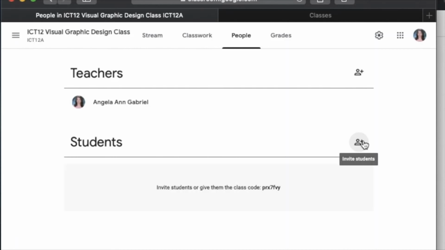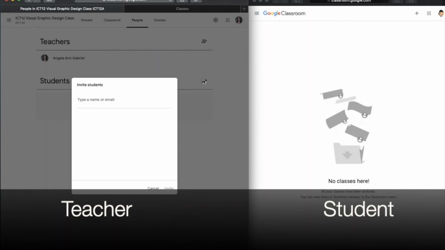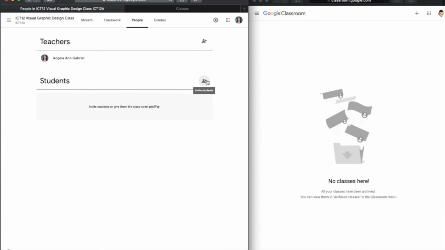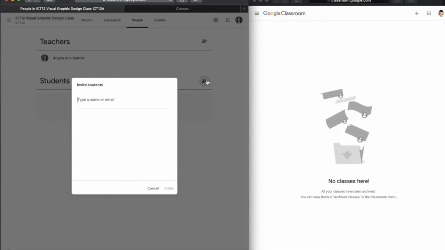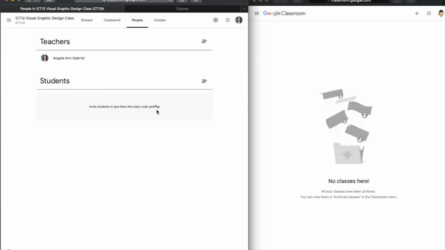So like I said earlier, sa Google Classroom, you can opt to invite students via email or send them your Google Class code. Okay, so you click on invite students. Ayan, tingnan natin yung kabilang side. Itong right side ay yung side ng student and then yung left side ay yung side ng teacher. Okay, so if you click on invite students, kailangan mo ilagay yung email nila. But the easier way is to just give them the class code.